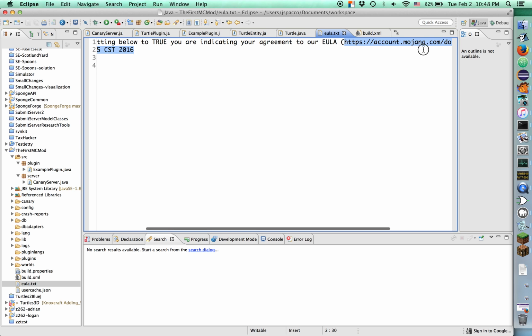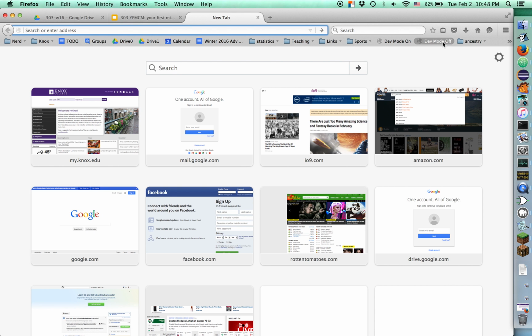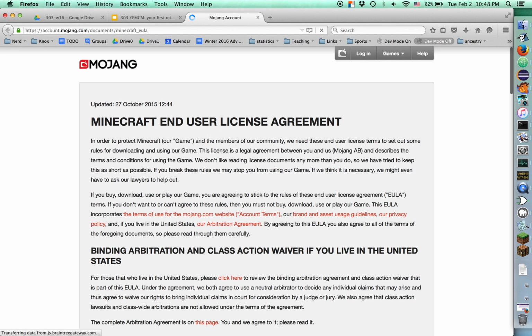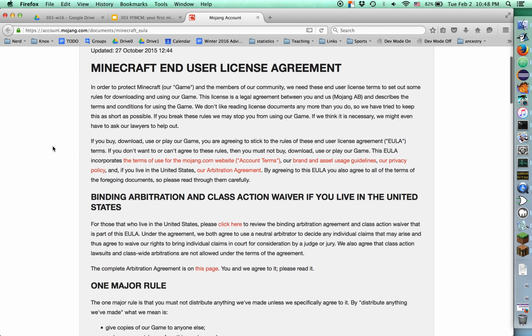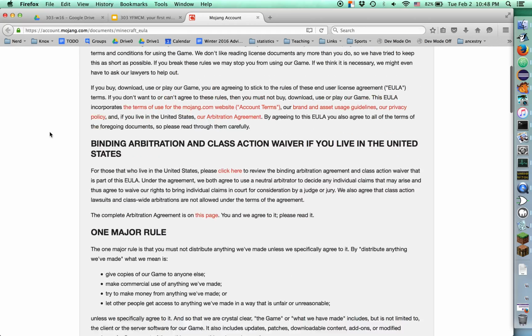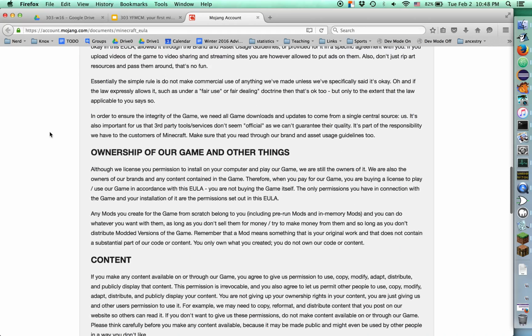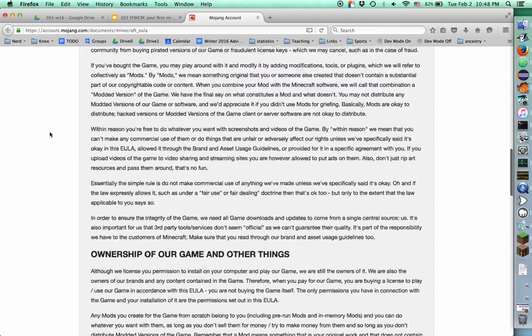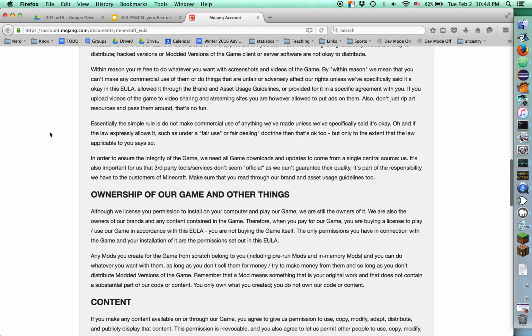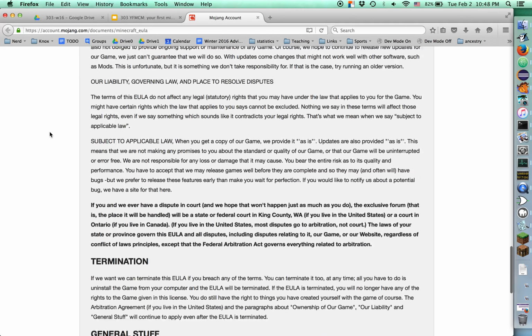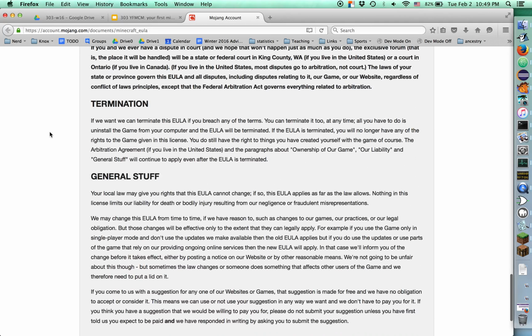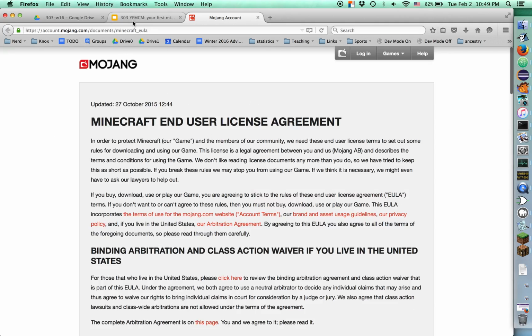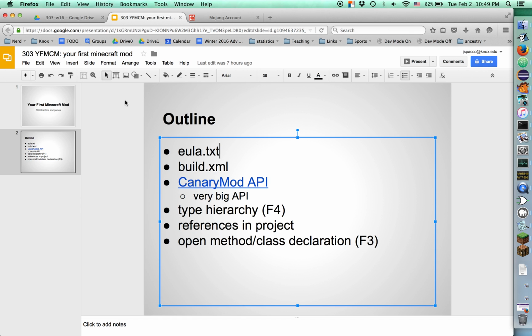And this is the actual EULA, so you may want to go look at that. Here's their, I guess this is just updated. It's actually not that long, but basically this is what gives you permission to do modding and things like that. I need to read through this more carefully at some point, but it is sort of short as far as these things go. So that's the first thing you have to do.